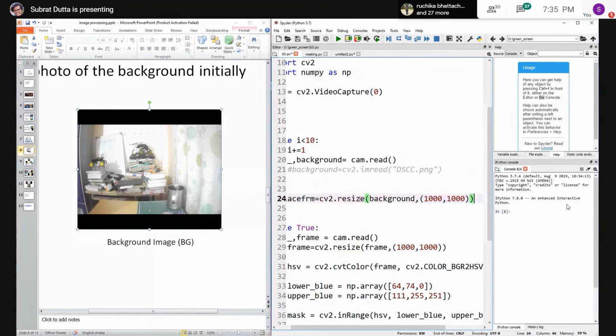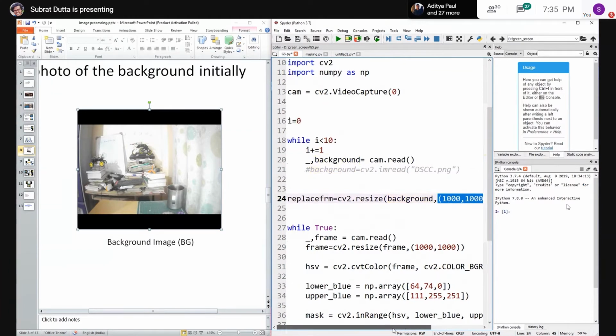So this resize function takes in two arguments. That is the source image that we want to resize, that is the background right here, and this is the size we have. So we assign this new image, the background image, to a new variable that is called replace frame. We are naming it right here.